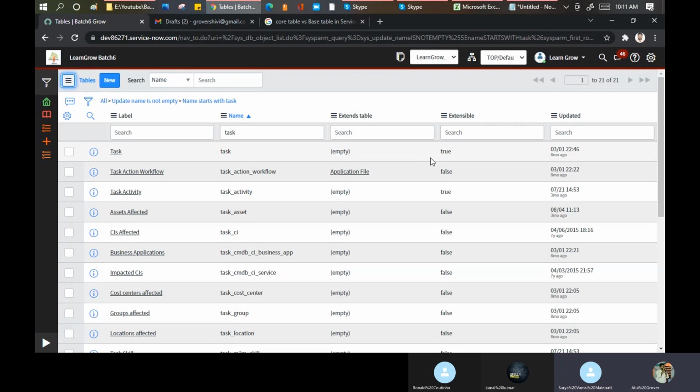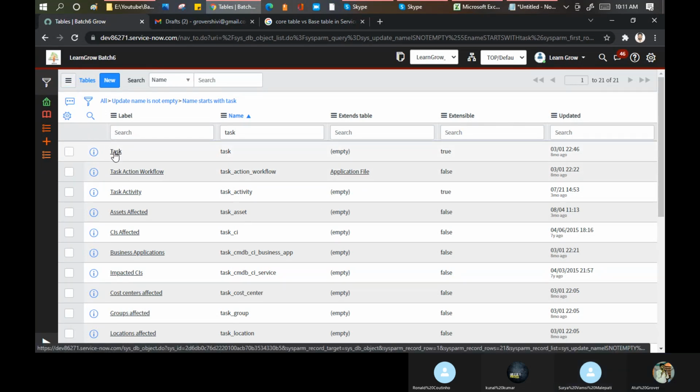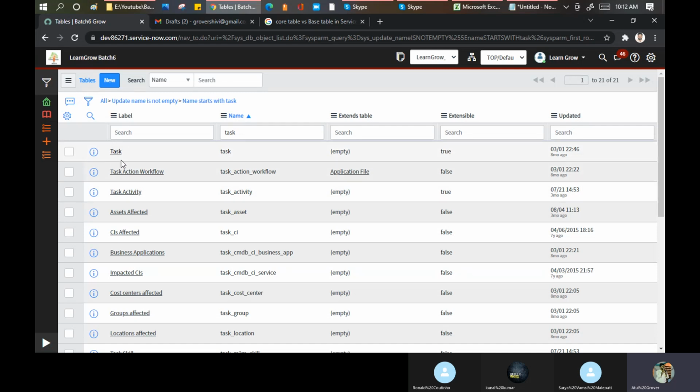Okay. Now what I will do, I'll show you this table. Let me open this table. The only thing is, because I have a lot of plugins installed, the size of this table will be increased.